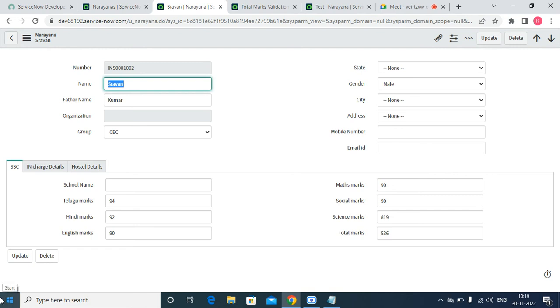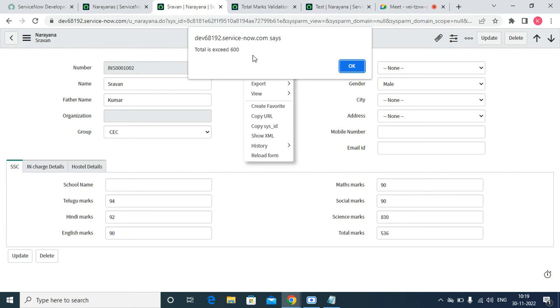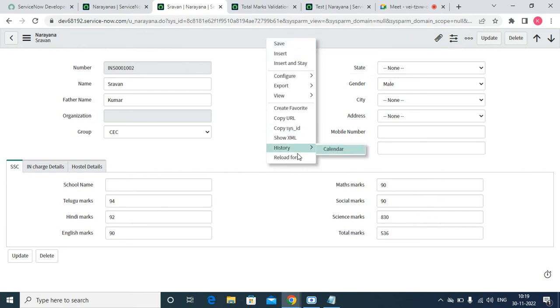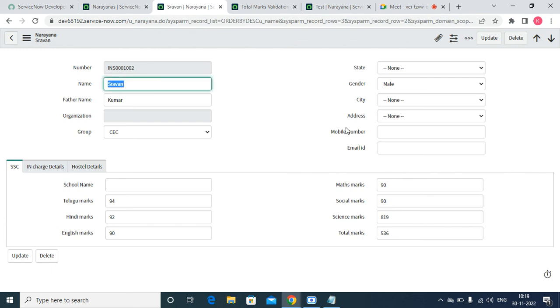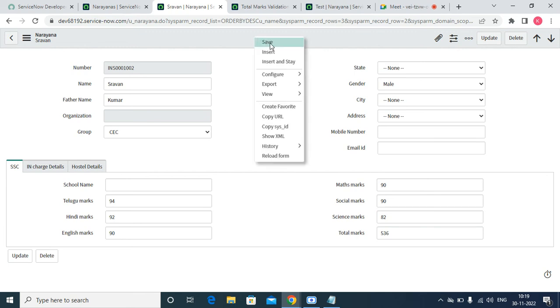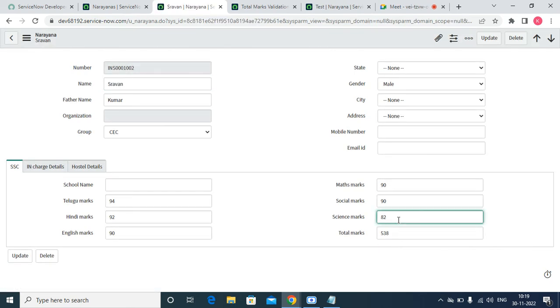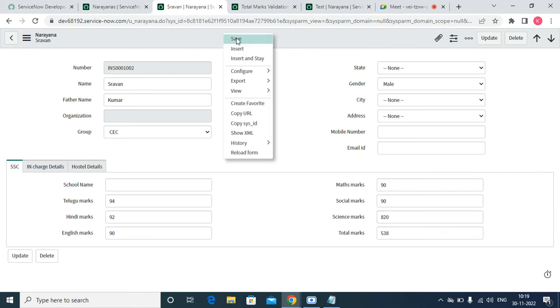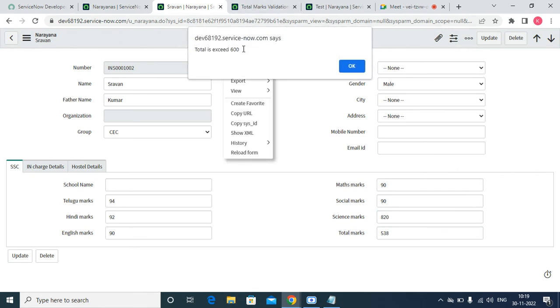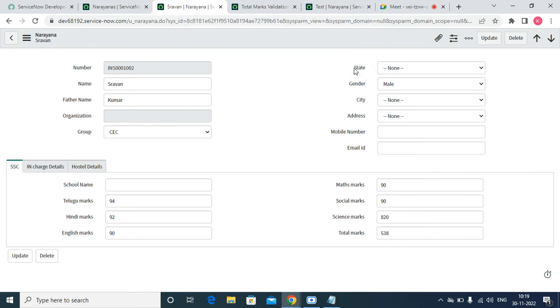So here, whatever it may be, for example, if I give 830 and save this one, total exceeds and it doesn't save the record. If I reload, it will go there. Earlier it was 890, so I'm giving 82. That means 538 has to come. By that it was saving. If I give 820 and try to save this one, total exceeds 600 comes, and it will not save the record.